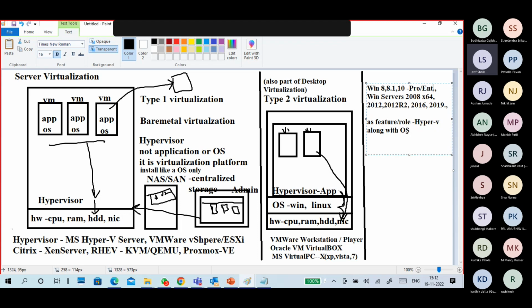You have already installed Windows 10 Enterprise edition, right? In that, as a feature, or in Windows Server 2012, 2016 or 2019 as a role, you will get Hyper-V. You will get Hyper-V along with the operating system features. So you run different types of applications, you play games, you install different services on your PC as your basic operating system, plus you get this role or feature on your PC.